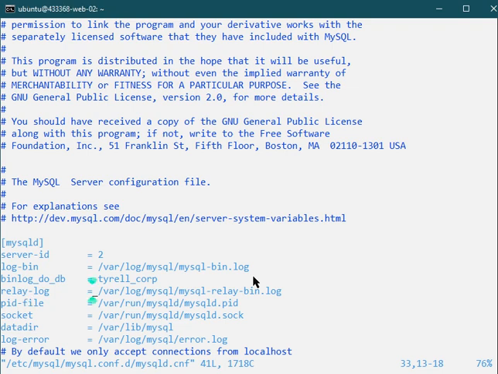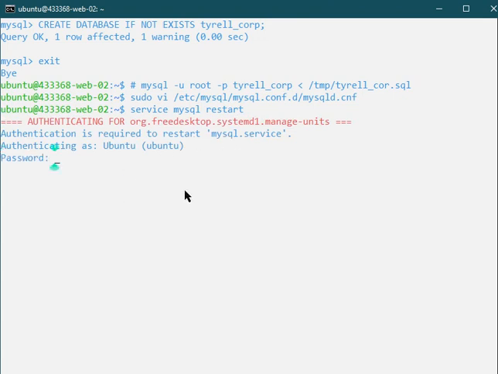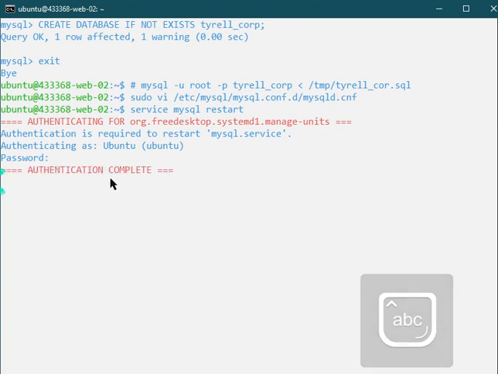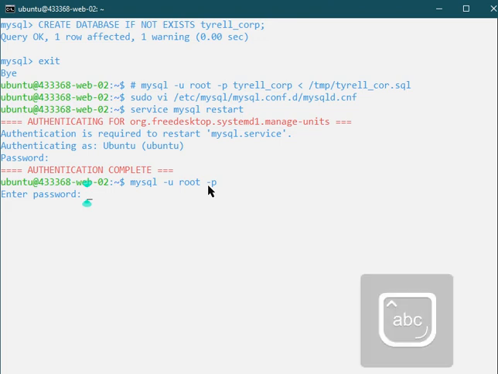So upon adding these different things, you now need to restart your MySQL. So again, you say service mysql restart, but of course I need root privileges. So authentication complete, and this is going to restart my MySQL database. After you are done with these things, we now need to log into MySQL. So I'm just going to say mysql, user root, then password. I'll just enter my password.